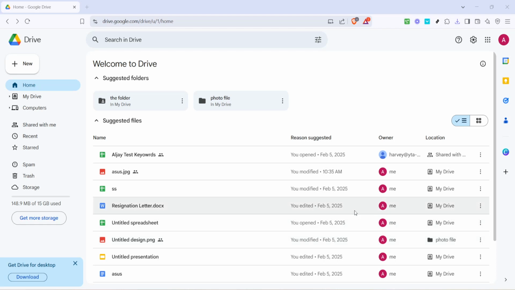In today's video, I'm going to teach you how to find out how many files are in a Google Drive folder. This is a quick and simple process, and by the end of this video, you'll be able to easily keep track of the number of files in any folder in your Google Drive.